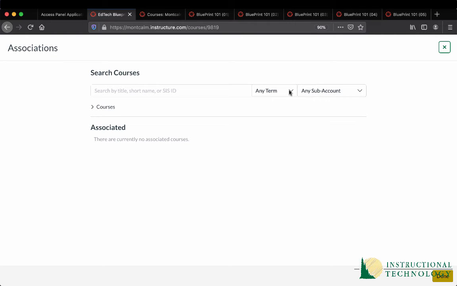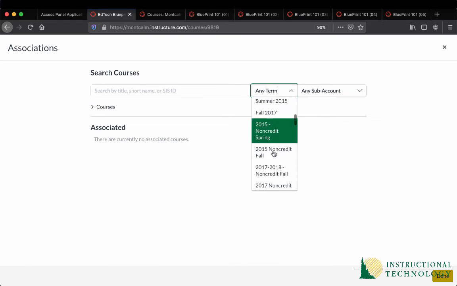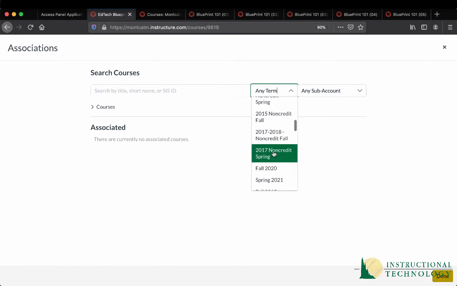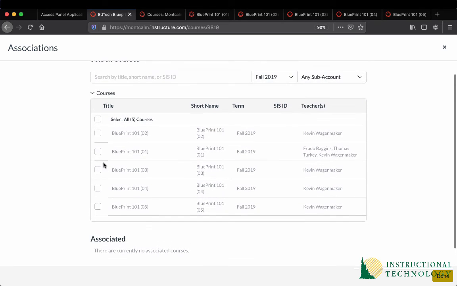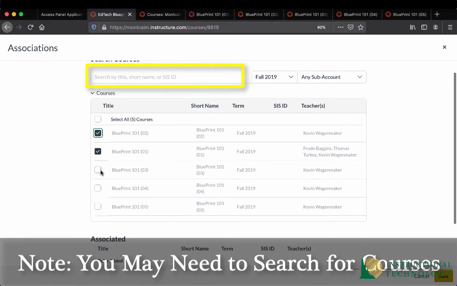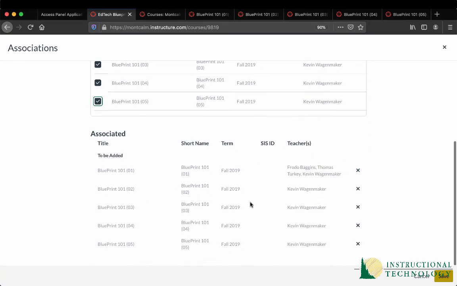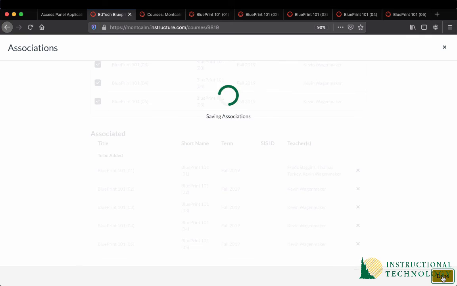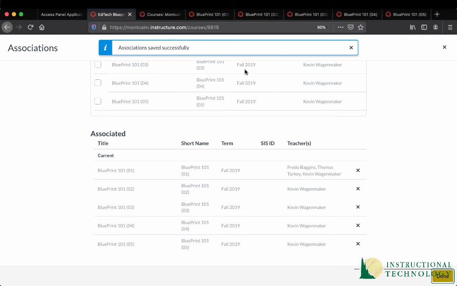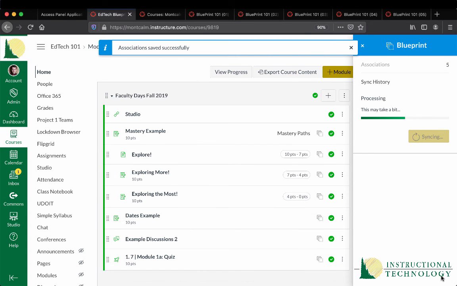So the first thing we're going to do is narrow this search down. We know that those sections are all part of fall 2019. So if we scroll through and find fall 2019, we're going to see that the courses that we're looking for pop up. We want all 5 sections: 1, 2, 3, 4, and 5. As I click on those, they're going to show up to be associated. Once you see the ones that you're ready to add, you can click Save. If you accidentally click on one that doesn't belong, obviously you can exit out and remove it. Click Save, and just like that, the associations save successfully. Click Done, and you can see that the sync is happening.